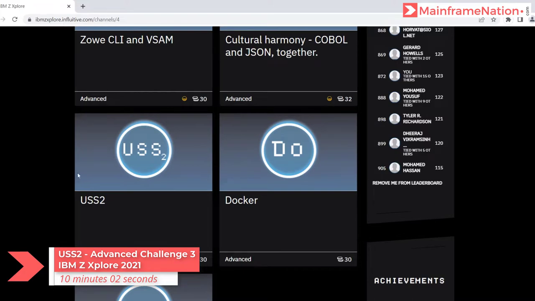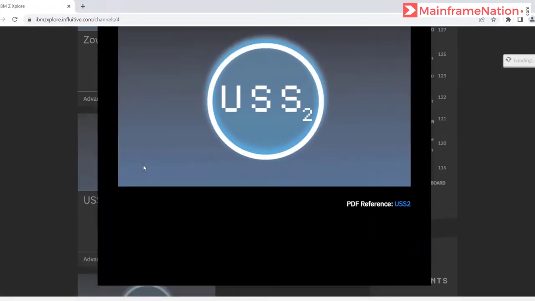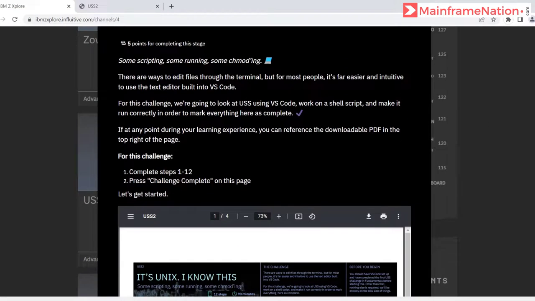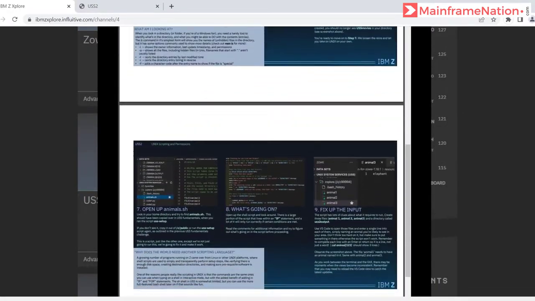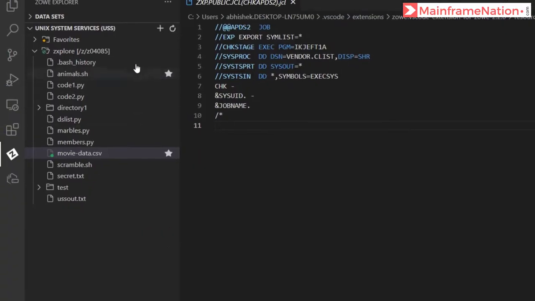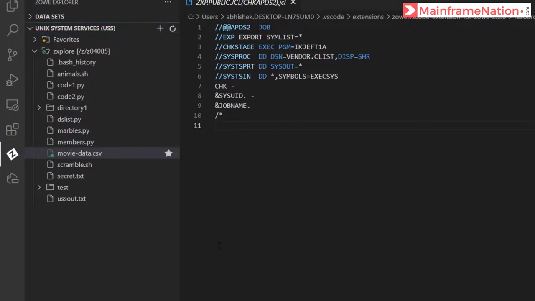Let us complete USS2, that is Unix System Services 2. Click on it. Here is the PDF. It has 12 steps and it will take around 90 minutes. In step 1, it is just asking us to go to USS. So here is USS. We just have to expand it.